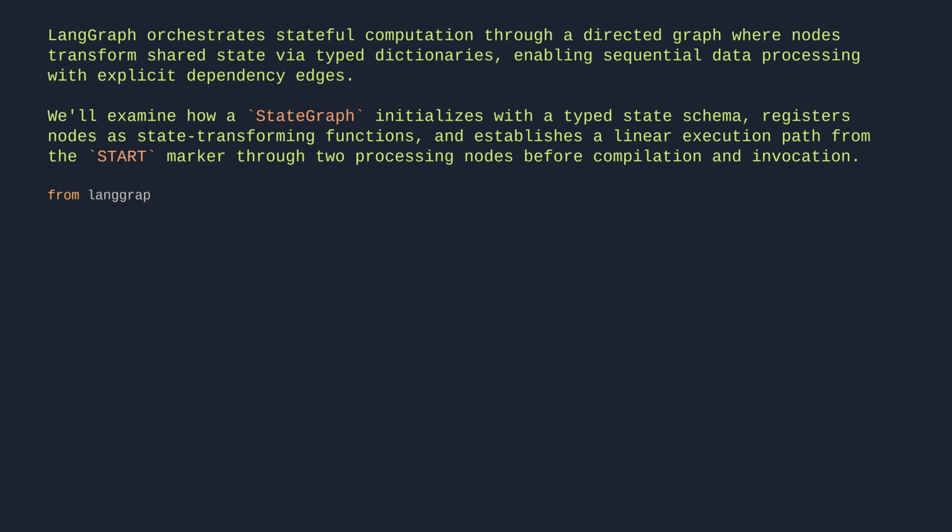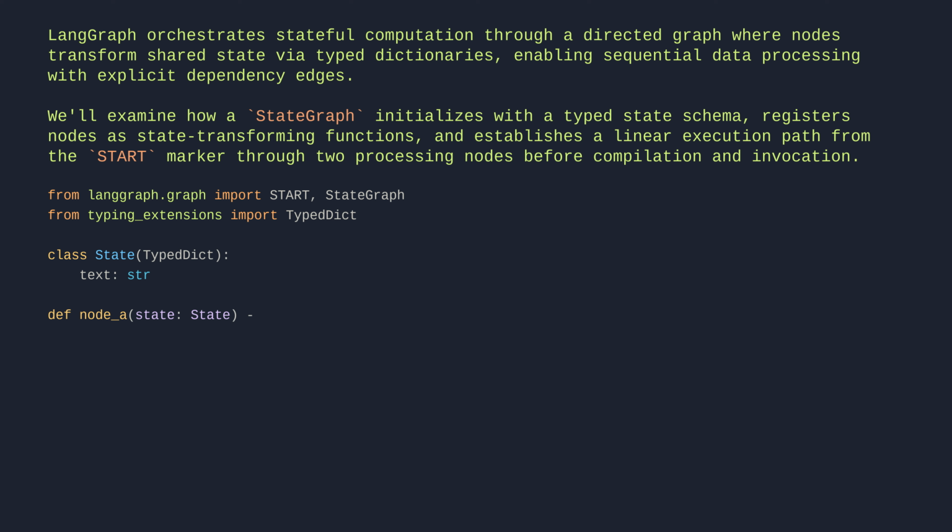From langgraph.graph import START, StateGraph. From typing_extensions import TypedDict. Class State(TypedDict): text: str. Def node_a(state: State) -> dict: return {"text": state["text"] + "a"}. Def node_b(state: State) -> dict: return {"text": state["text"] + "b"}.